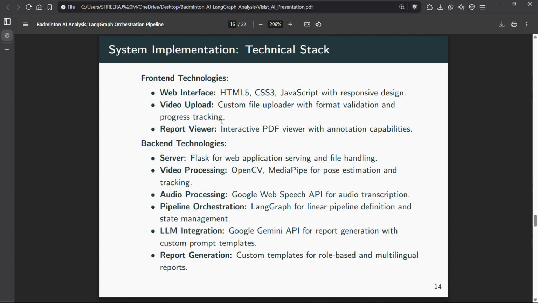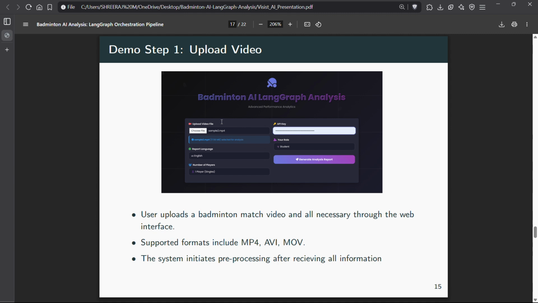And this is the technical stack which we used for the implementation of the system. HTML, CSS, JavaScript for the website, and we have used Flask backend technology. And for video processing, OpenCV. These are all the things. And these are the demos.